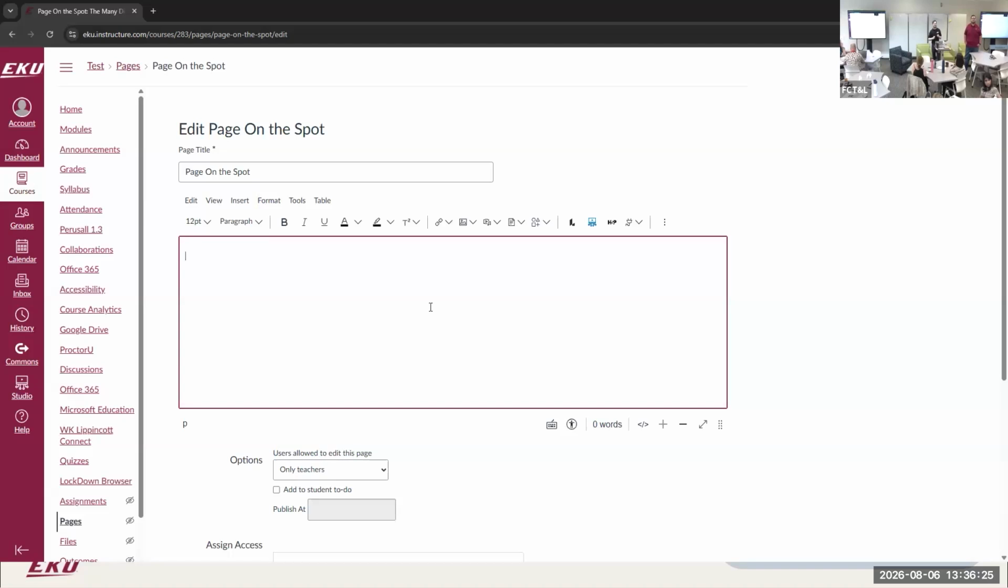A couple of things in here are going to be very familiar. We have our font size. We have our headings. We have bold, italics, underline. We have our font color. We have our highlights. My eyesight's getting bad. Superscript, subscript. We have our hyperlinks.